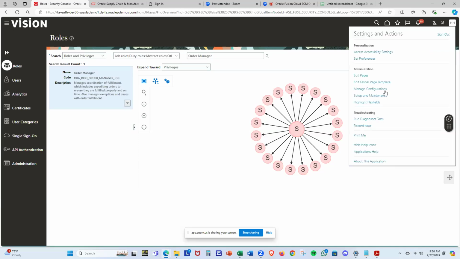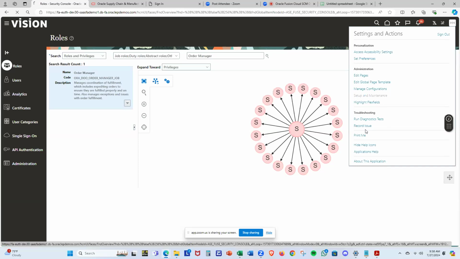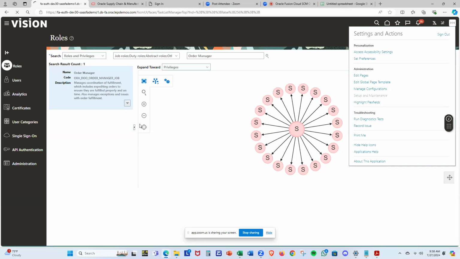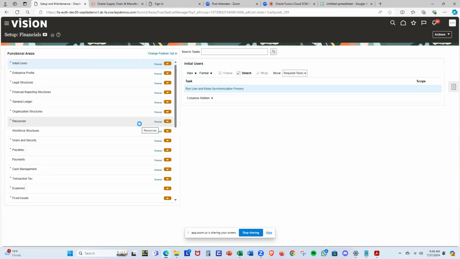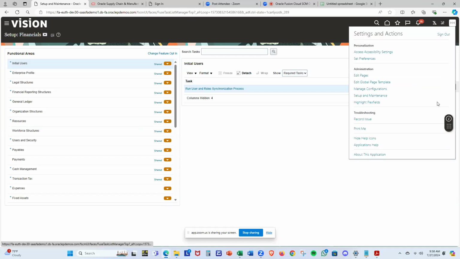Now, I just want to talk more about setup and maintenance. Okay. This is the key thing in this product, which means this is how we navigate to configure the applications. Let's say if you're responsible to implement order management, then what you need to do is just click on this and navigate to setup and maintenance. Okay, it is called FSM in short.